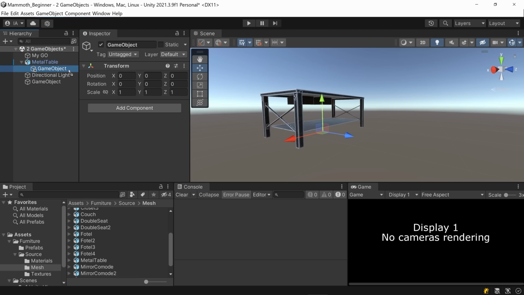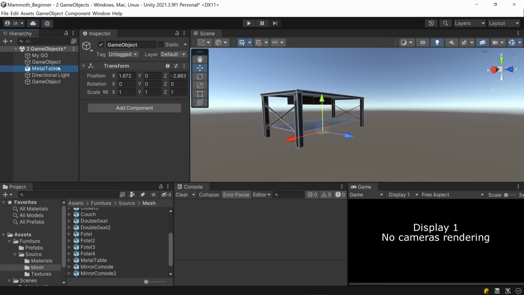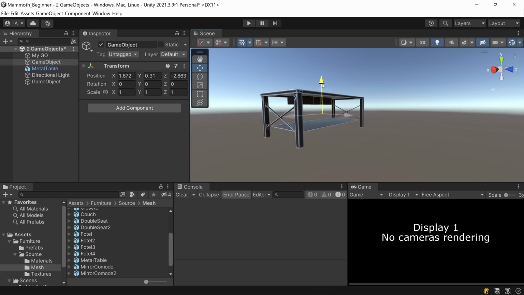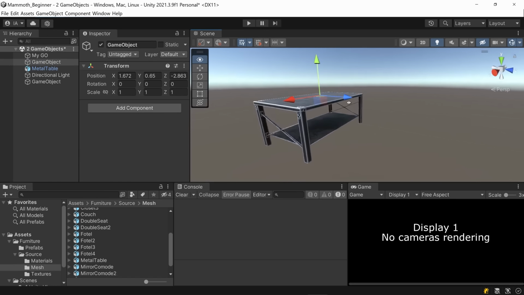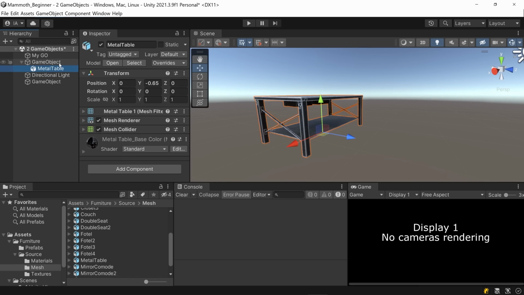You can click and drag on this thing, put it on top of the metal table so that it's no longer its child. There are two separate things now, the game object and the metal table. But if I were to Ctrl-Z my changes and have the game object and the metal table, I can take the metal table and make it the child of the game object. But let's take the game object and put it somewhere on the top here, and then make the metal table its child.